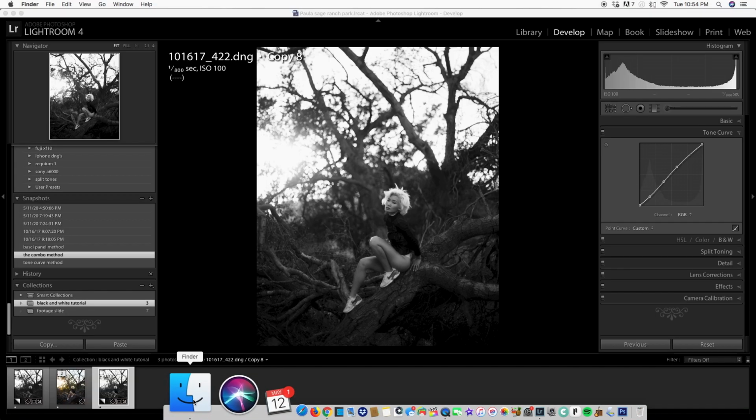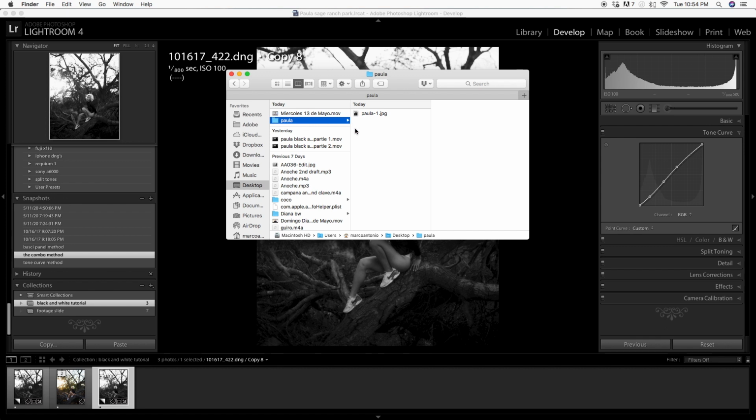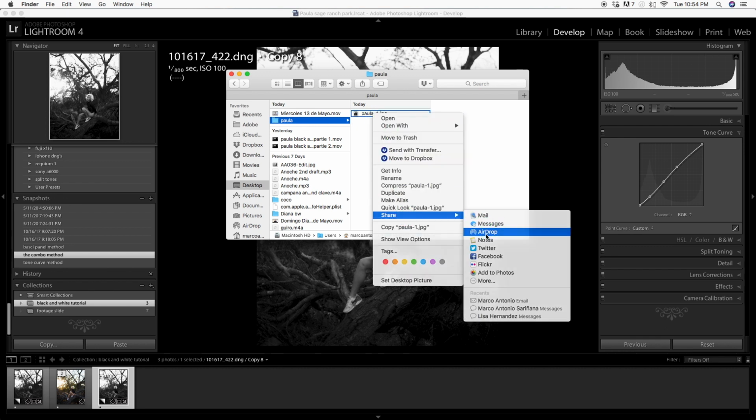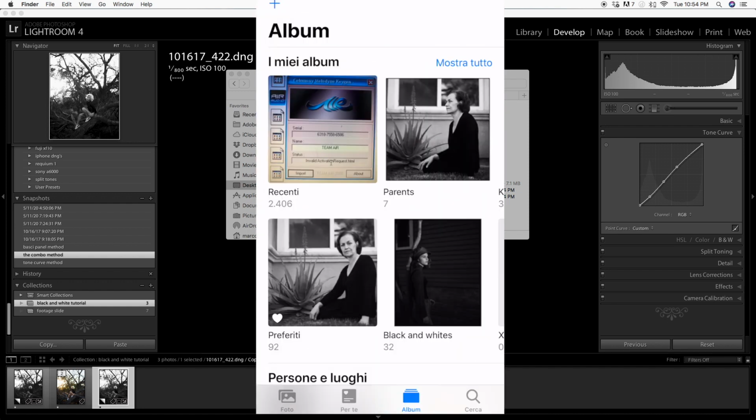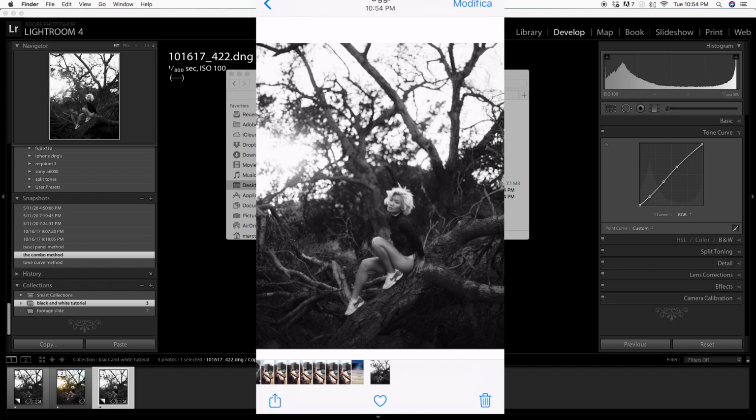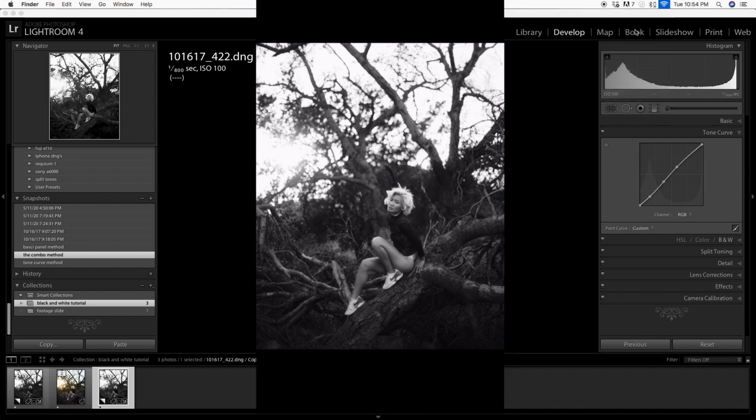And then I'm going to go over to Finder. I'm going to go to Desktop. I'm going to go to that folder Paula. Okay, and I am going to share this through AirDrop and send it to my phone. Okay, and there's my phone. And what I'm going to do is look at it on my phone, and just kind of give it an inspection. That looks good to me.